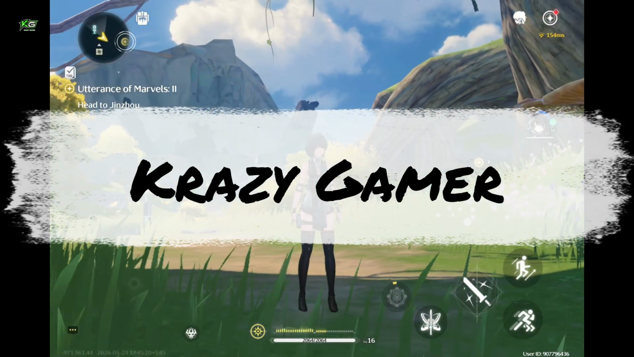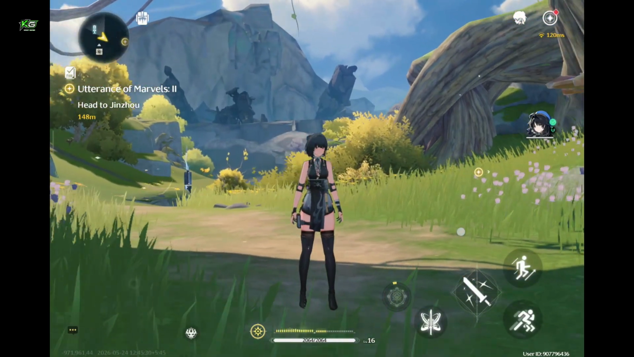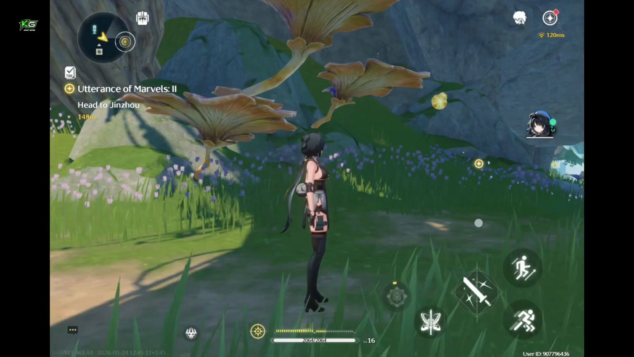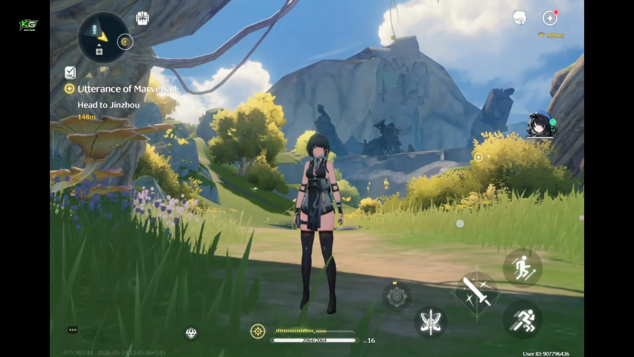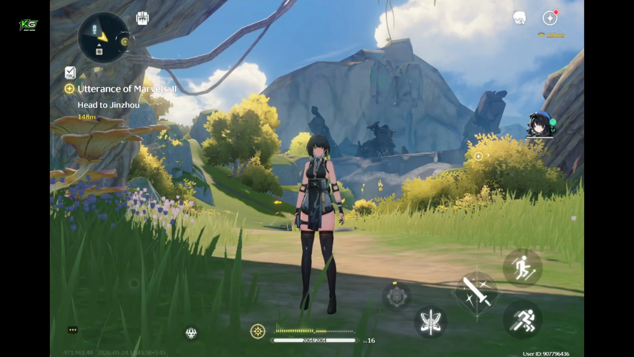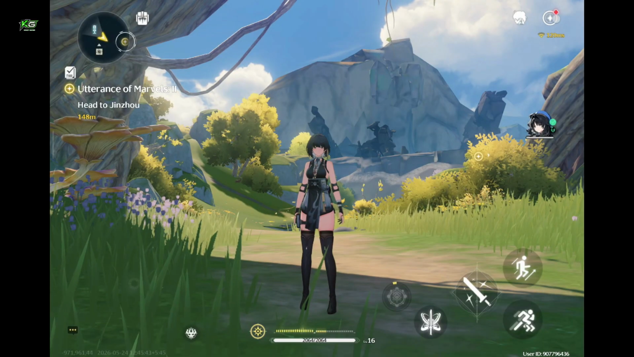If you're trying to make Wuthering Waves run smoother on your Android device or your iOS device, here's how you can do it inside the game. First of all, launch the Wuthering Waves game on your device, and once you're inside the gameplay section, go to the upper right corner and tap on the menu button in the circle, this one over here.